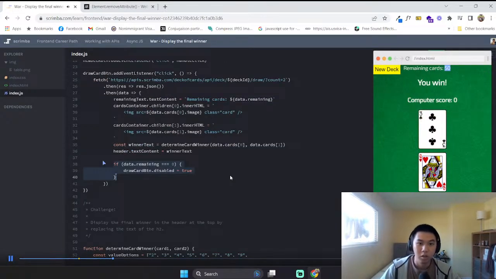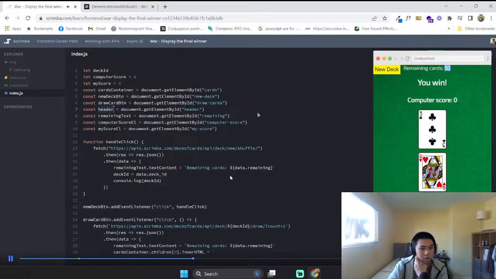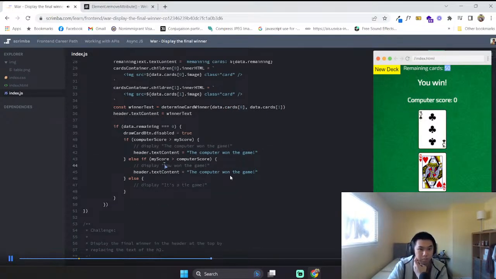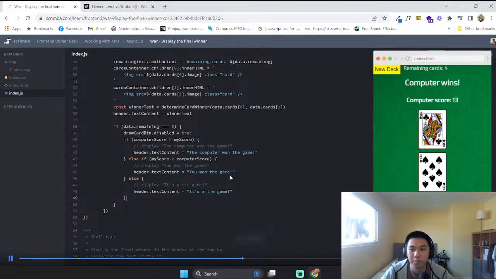So we have remaining here that's an if and header is the text name. Header.text content. Oh, I'll just change this. You won the game. And I guess just hit draw until the game is over. Forgot the tie game. Closing in, and look at that. Yep, computer won the game. Score 14, my score 11. Boom. And there we have it.